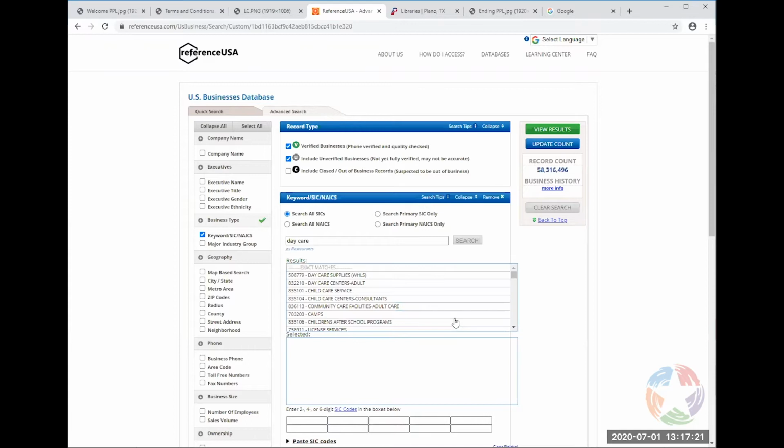And it's going to look for daycares. And if you see here, we've got child care services. And if we click on it, it's going to put it down here where it says selected.